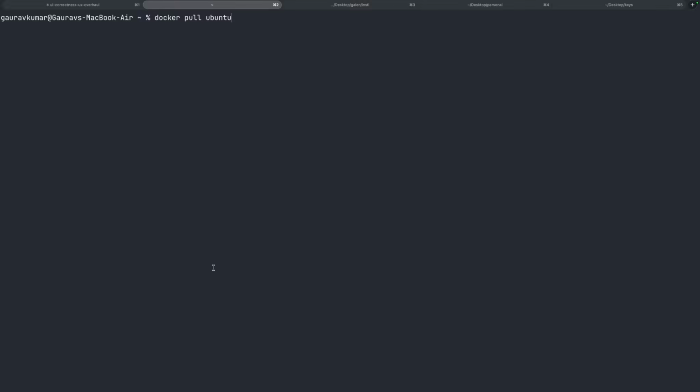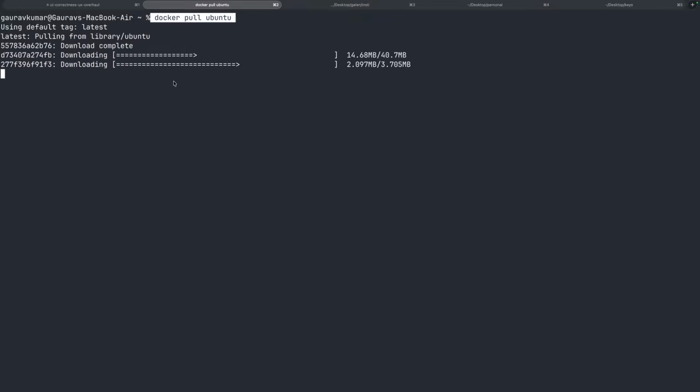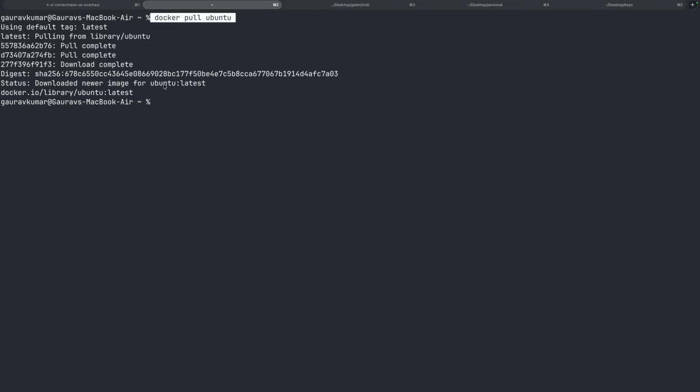I will first of all pull the Ubuntu image. So I will do docker pull ubuntu. It's asking for some permission, so I will allow it. It will take some time, not very much. It depends on your network speed, and once it completes, in my case, it's a very small image, around 40-50 MB. So it's done.